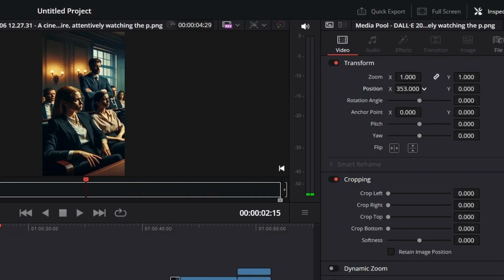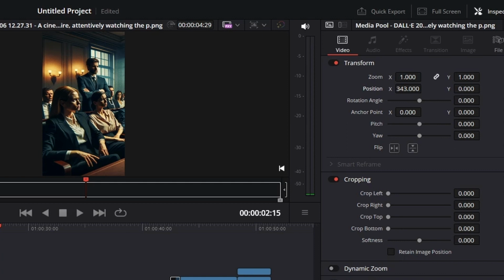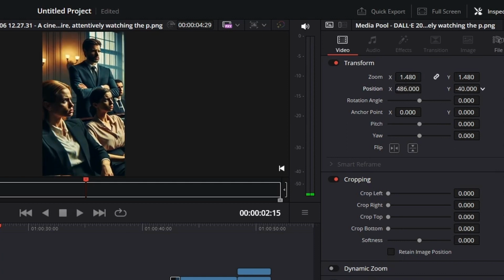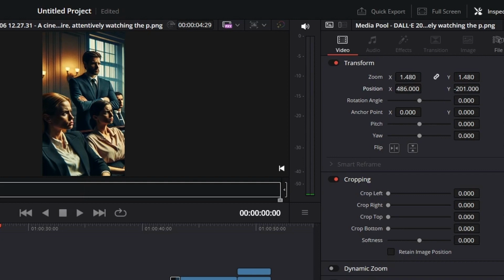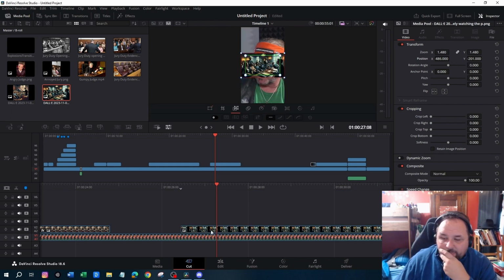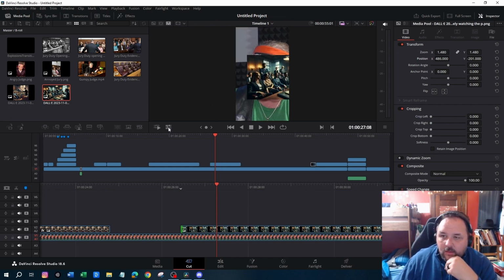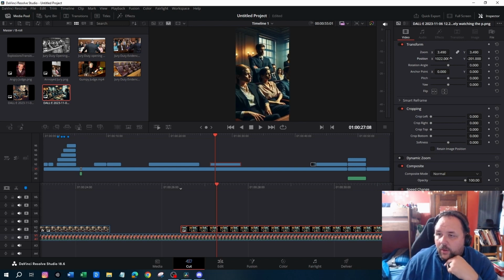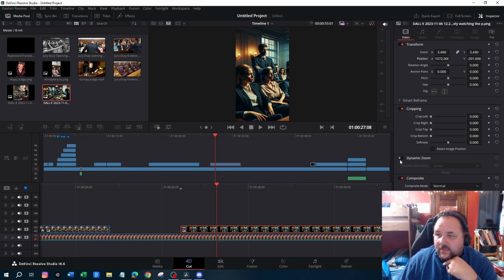But what we're going to do is we want this guy. He seems to be our little hero. We're going to zoom into him perfectly, just like that, and then we're going to add him in to the top again, and turn this off so we can see what we're doing. Zoom in, go over, and then I'm going to hit dynamic zoom.